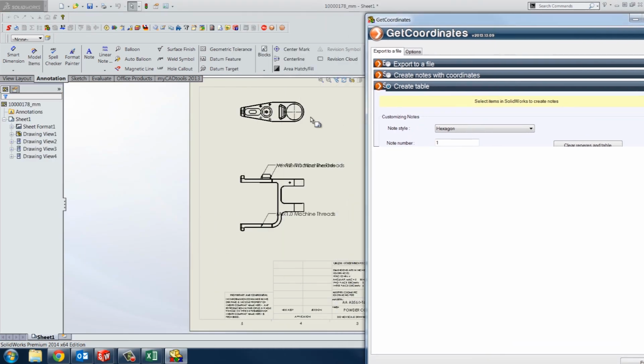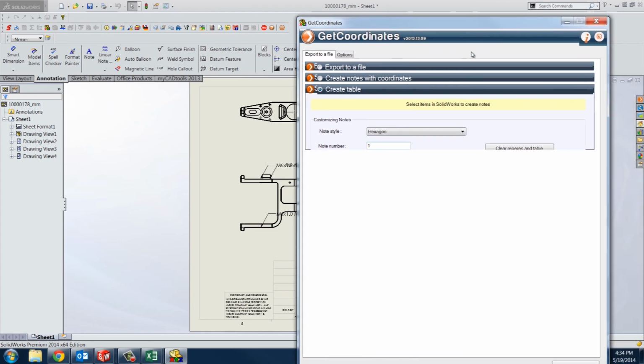And now, just by having this drawing open, our create table option gives you the ability to create a table using those same exact note styles that we had earlier. And you can specify the note number, and all of that information will then be generated to your Excel file once it's exported. So that's the GetCoordinates tool in the myCADtools suite.